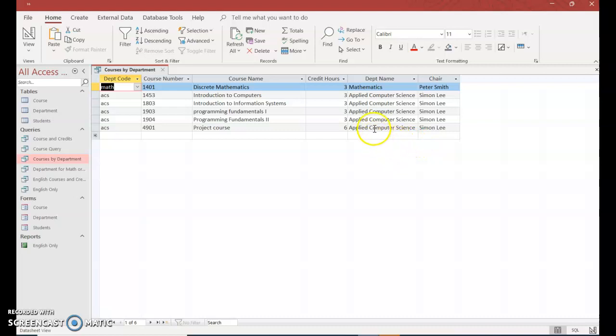The other thing I want to run is to see anything with a department name that has computer in it. I can't remember if it's called computer science, or applied computers. What I do not want is anything that's math.